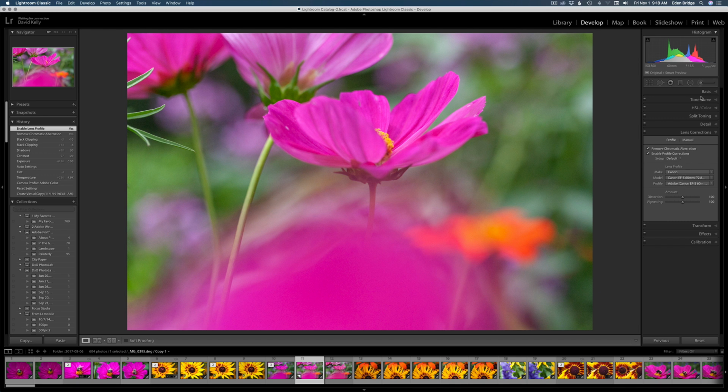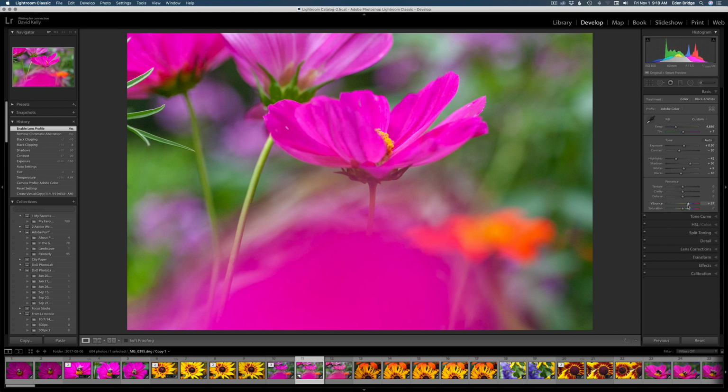So, all right, then I'll come back up here to Basic, and let me just look in here, see if I need to tweak anything else. So I might want to look at my vibrance and my saturation. Do I want any more vibrance in this? I don't know. I might just want a little extra vibrance here. Just a little bit, not much.